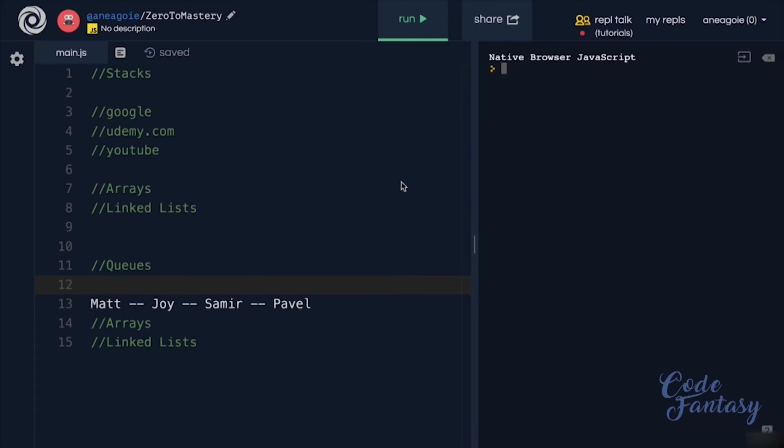Welcome back. How did you do in that exercise? Let's have a look at the solution. Let's start off with stacks.